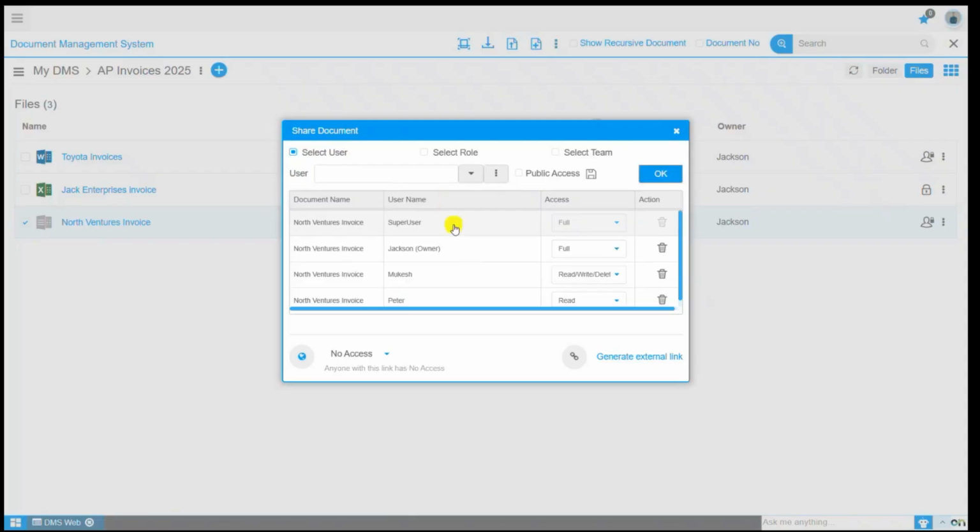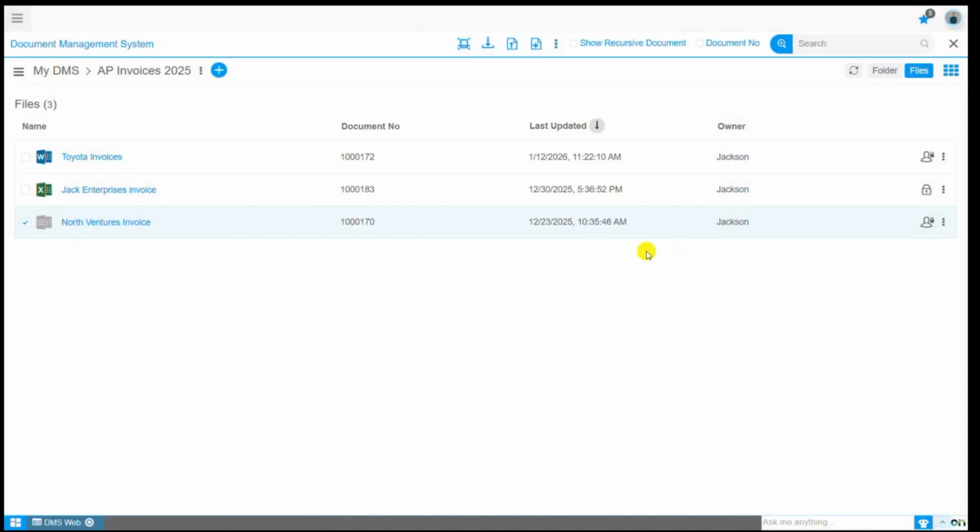Similarly, the user can provide access to a role or team by checking the appropriate box, while the individual team members will appear in the user section. Click the cross icon to close the pop-up. Now, we will discuss how a user can grant access directly to a document without forwarding it.